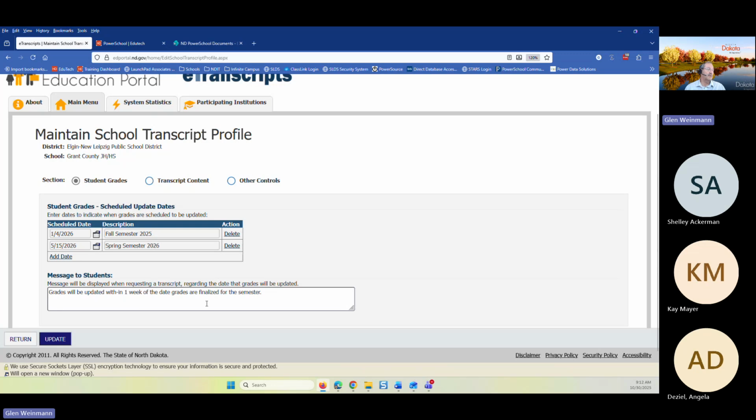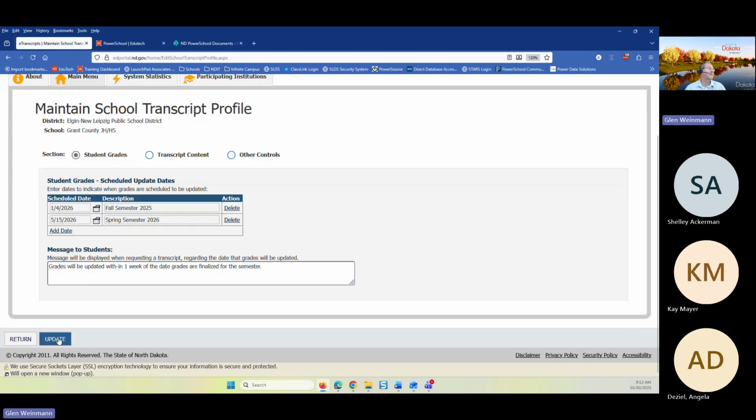Here's the message to students that you can leave them when they log in. Grades will be updated within 1 week of the date grades are finalized for the semester. That's kind of a common message, and it was something that we always put in the announcements. Grades will be stored on this date. After that, you log into eTranscript and you make sure everything's okay. Student grades is there, plus the message. If you make any changes, you want to remember to use update.